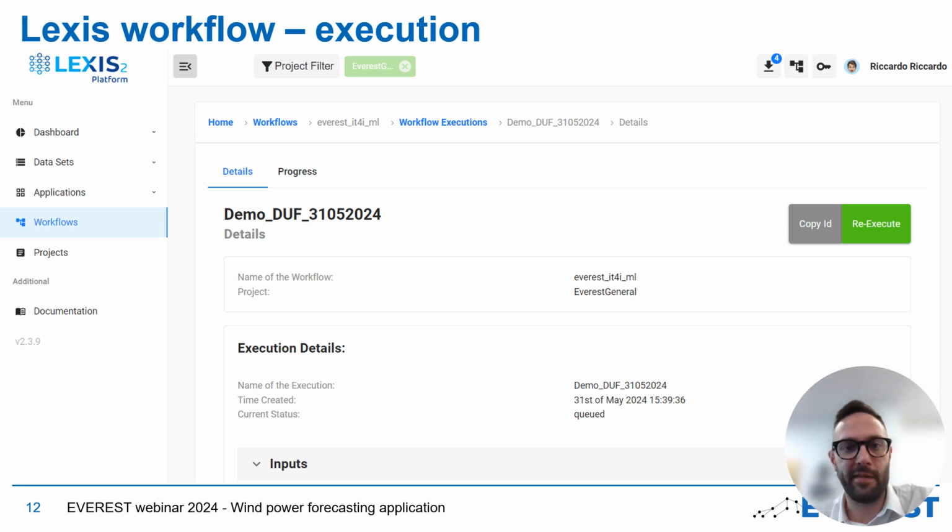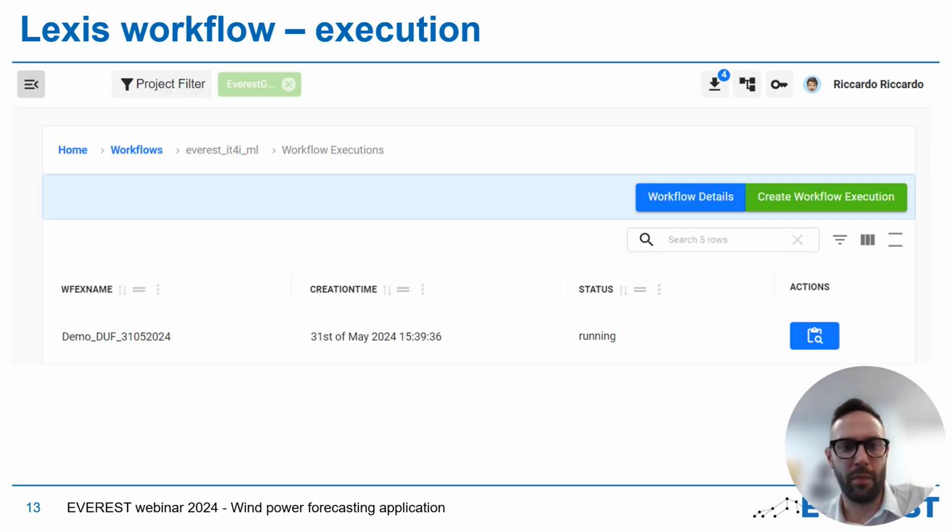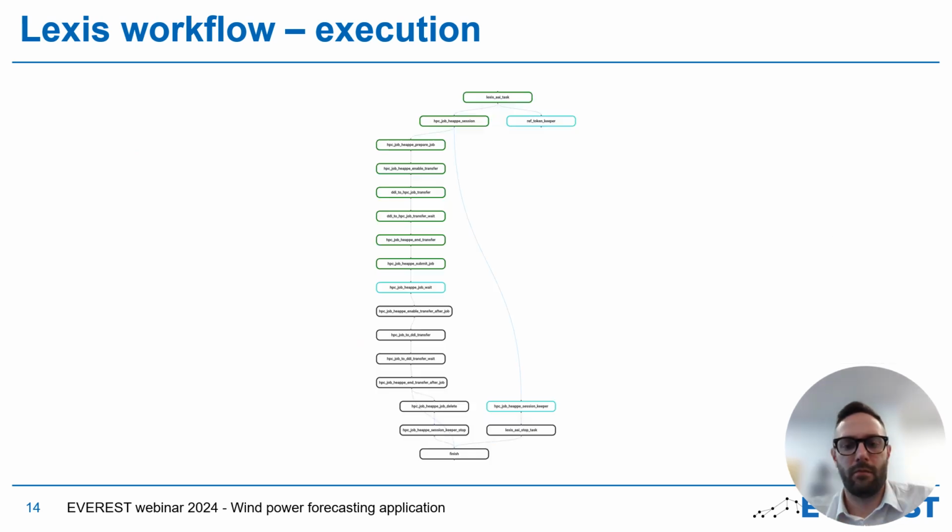In this slide, we can see the execution run that we created on the 31st of May, of course related to the EVEREST IT4I ML workflow. It is possible to monitor the status of the run. So in this case, we can see that our execution is in status running at the moment. And on LEXIS, we can also see the advance of the entire workflow execution and see in which point of the pipeline we are, let's say, at the moment.